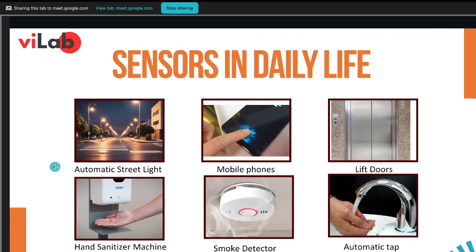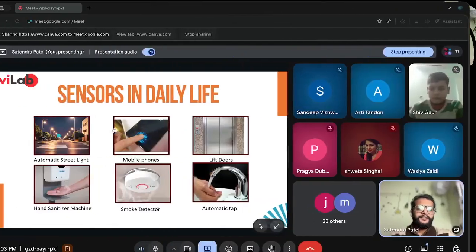Now, moving ahead, this is a very relatable thing you might have experienced in your street light. Like nowadays, what happened?